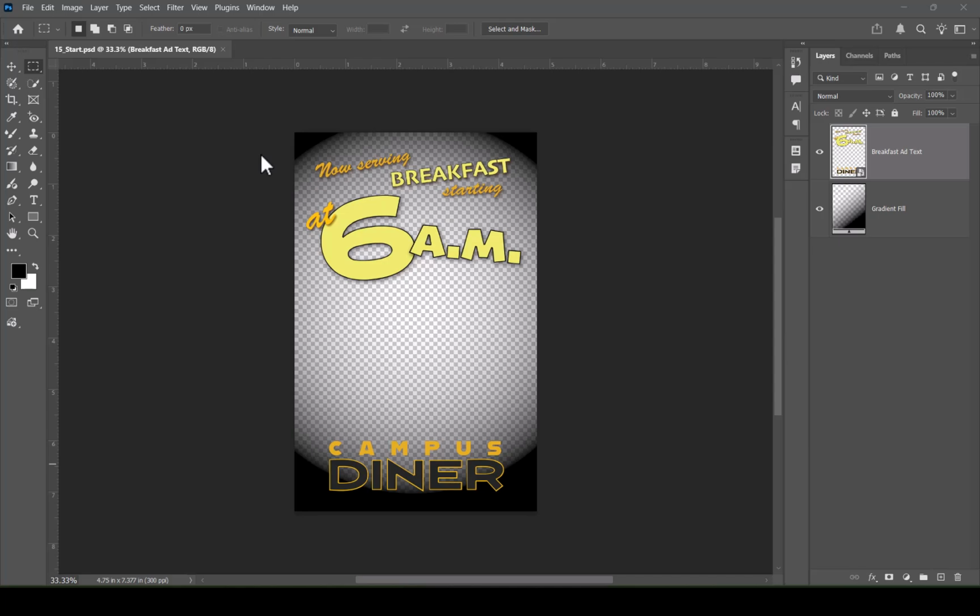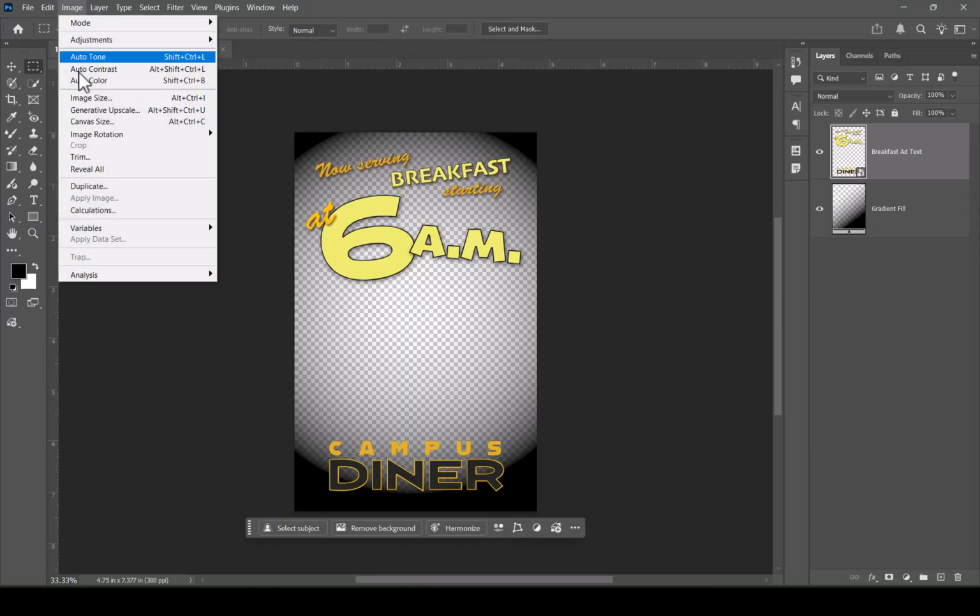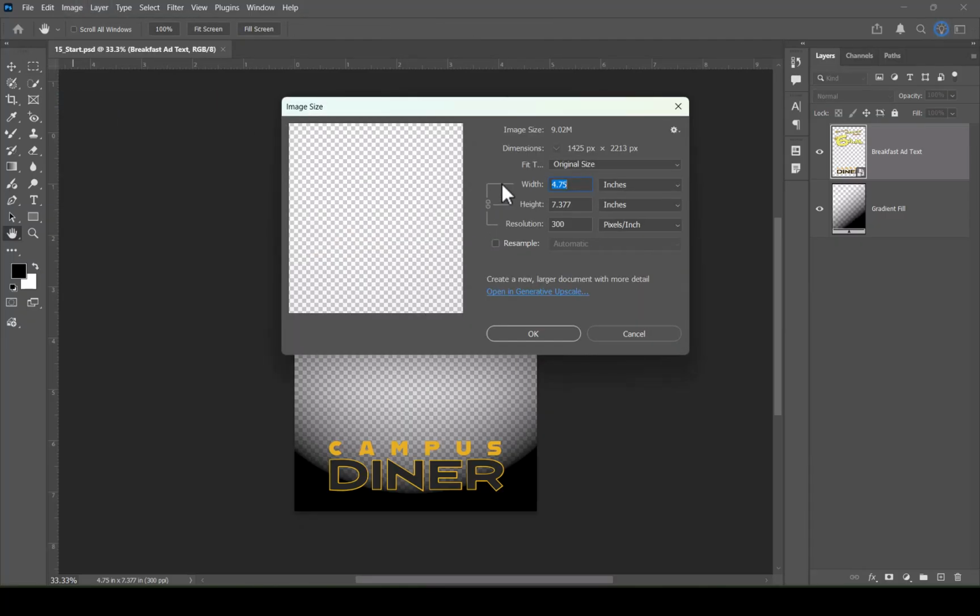I already have the Lesson 15 Start PSD file open in Photoshop. I'm going to go up to where it says Image Size. So this is a 4 3/4 by 7 3/8 by 300 resolution file. I'm going to say OK.